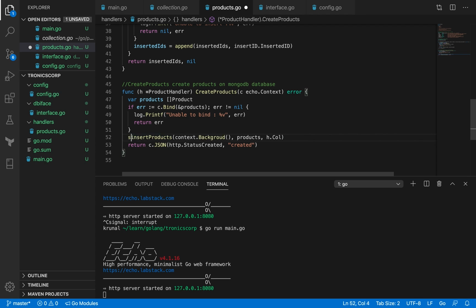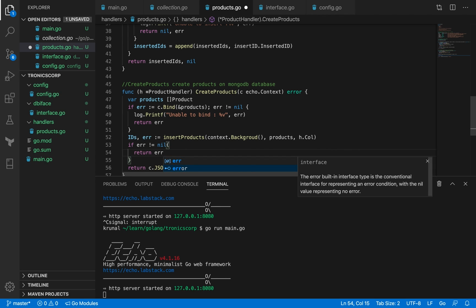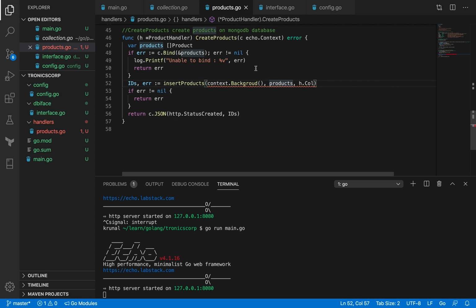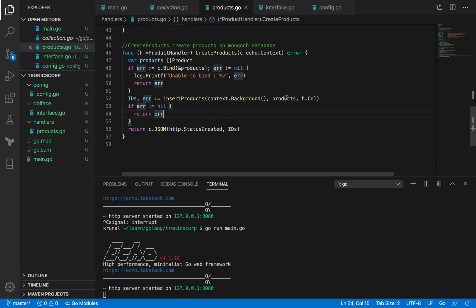What I get is IDs, and I get an error. If error is not equal to nil, I return the error, or I actually send this response back to the user. All right, and I think there's something wrong here. context.Background, if I can spell. Okay, so this is all good.